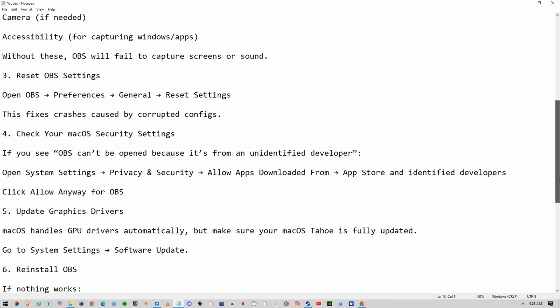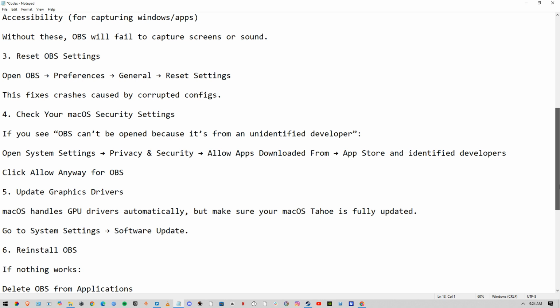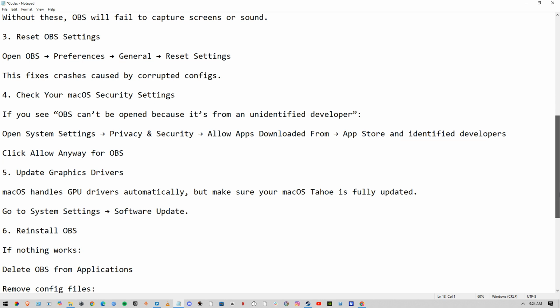And then the fifth one is going to be update graphics drivers. So macOS handles GPU drivers automatically, but make sure your macOS Tahoe is fully updated. Go to system settings, software update.